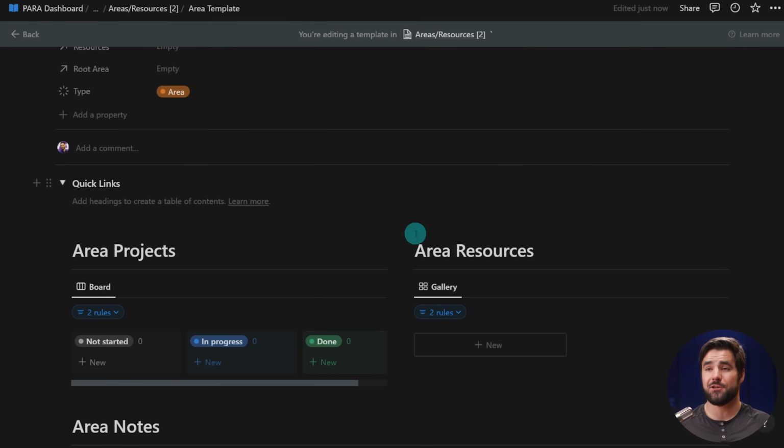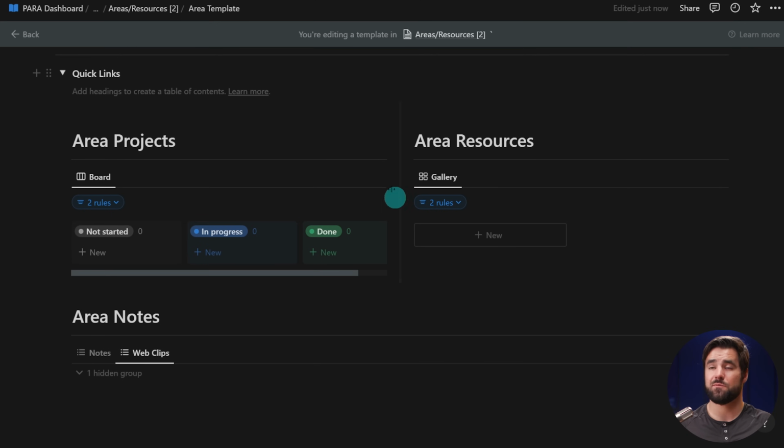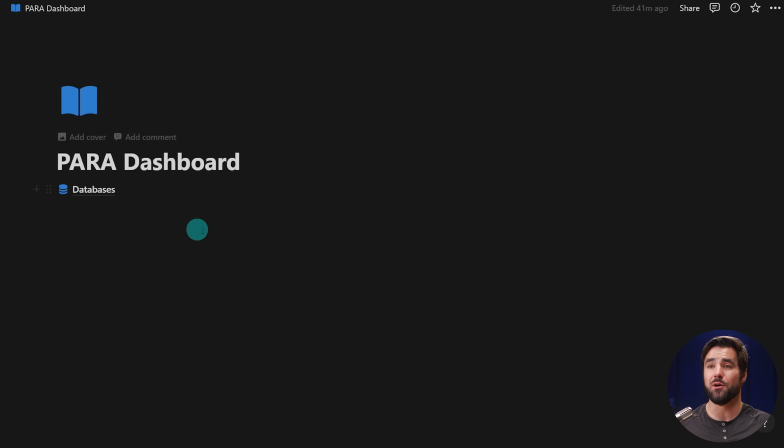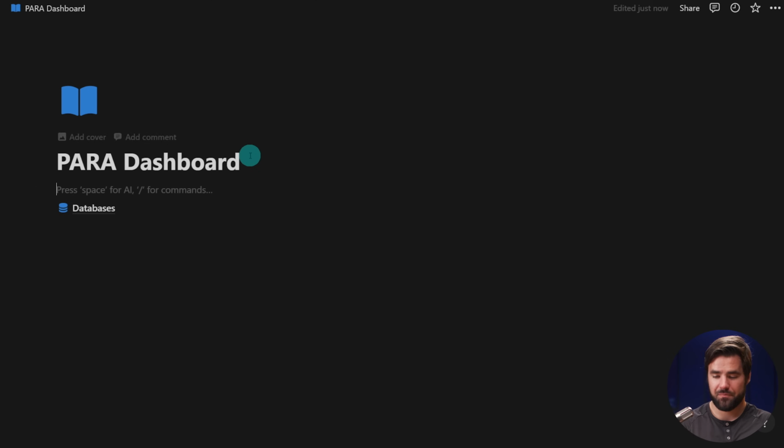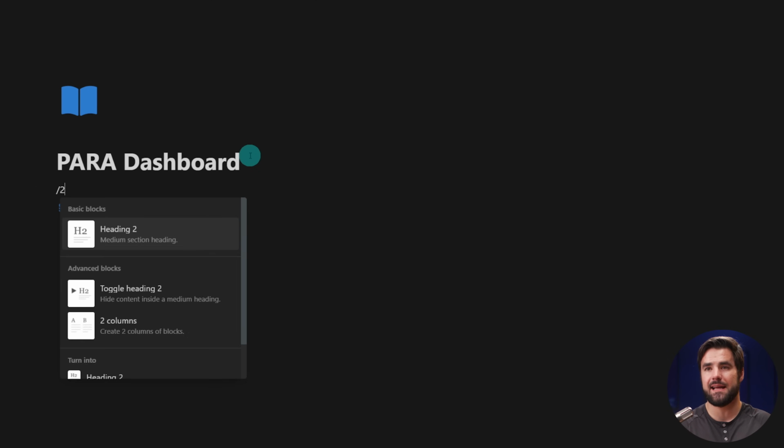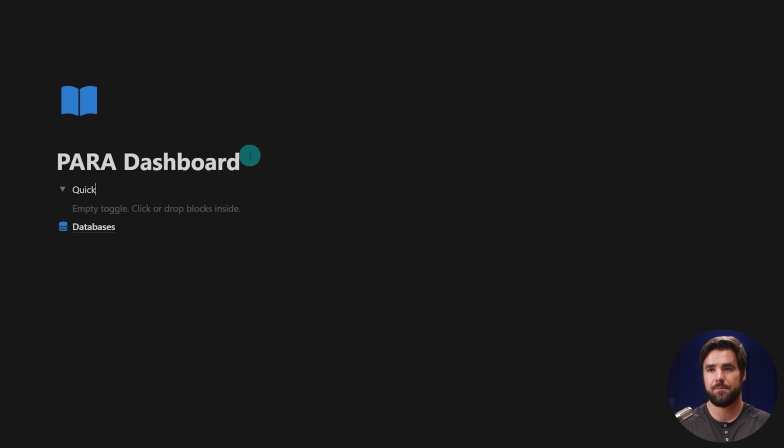And with that, we have finished all of our database templates, which means we can move on to building the actual dashboard. And then once we finish the dashboard, we're also going to create our archive page, and then we'll wrap things up with a bit of aesthetic tweaking. So here we're going to once again get our handy dandy quick links block. Can't forget that. So we'll go ahead and do quick links.